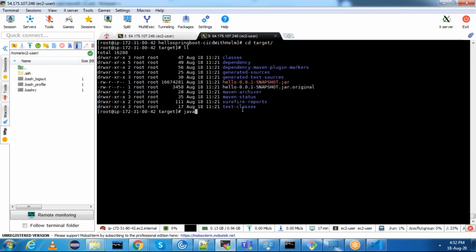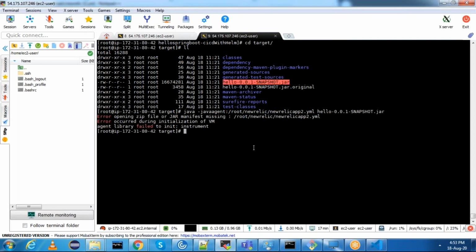You can say java -javaagent:/root/newrelic/newrelic-application2.yaml and your jar file. My jar file is hello-this one. Sorry, java -jar is missing. Here I need to mention -jar. Perfect.